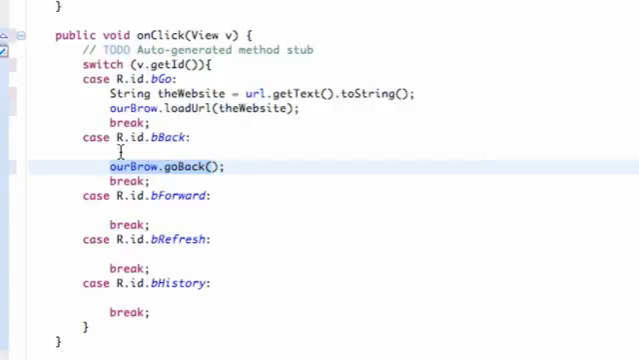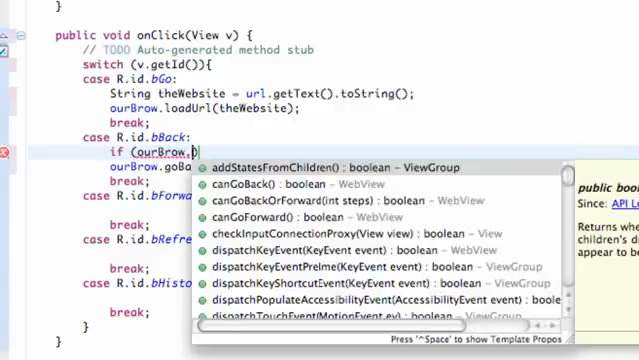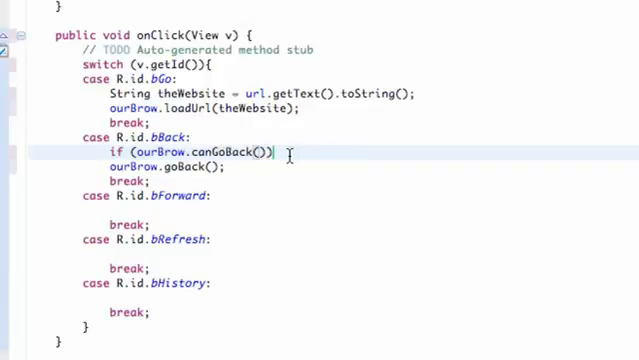But let's say there's no previous history, so there's nothing to go back to. So we're going to set up a simple if statement, and what we're going to say is web, or our brow again, which is our web view, and then we're going to say a method. This is Boolean, so it's going to be true or false. So we can say can go back. So that's going to be like, hey, can we go back? And if we can, then we're going to do this line of code, which will go back.